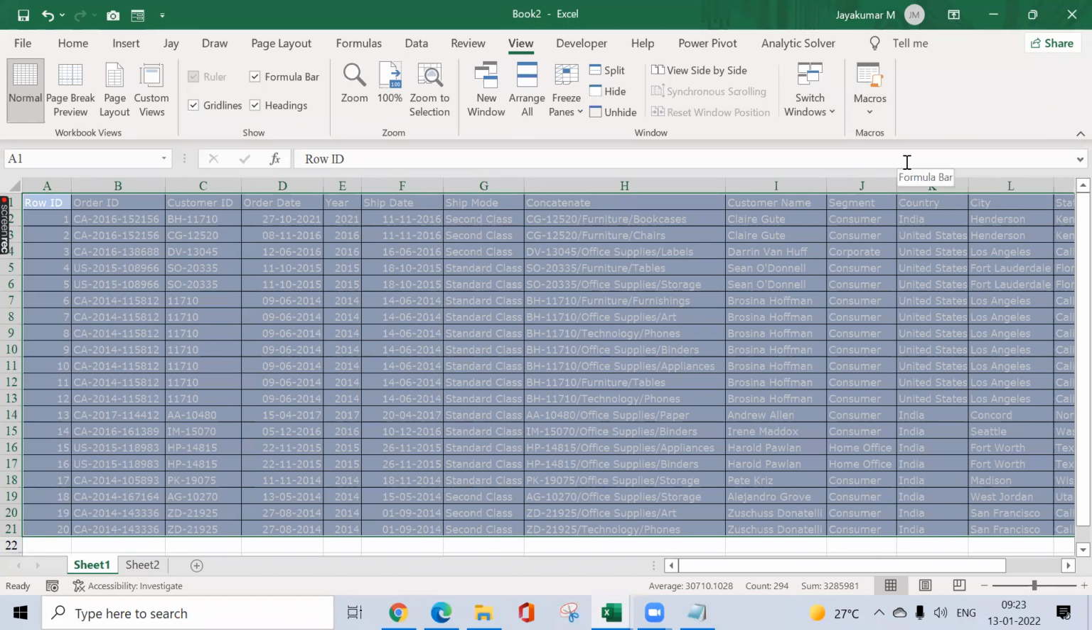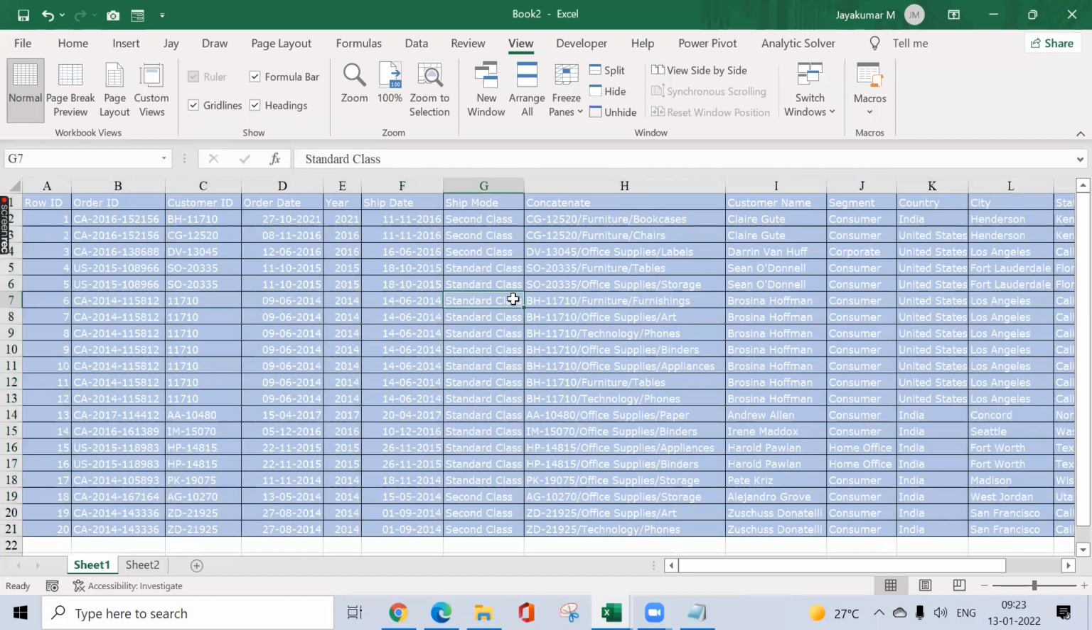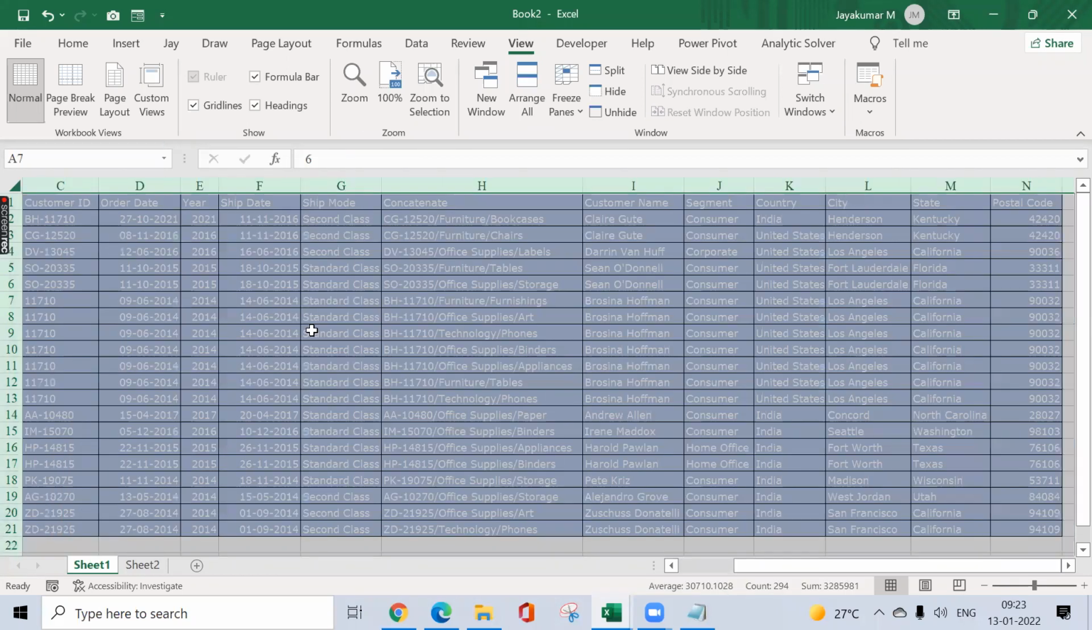So the same five steps which I have done have been recorded under the personal macro workbook. Now, how does it work? Let's see. First, I'll delete all the inputs. I'll copy the input and paste it again.